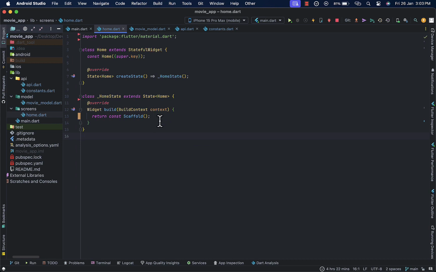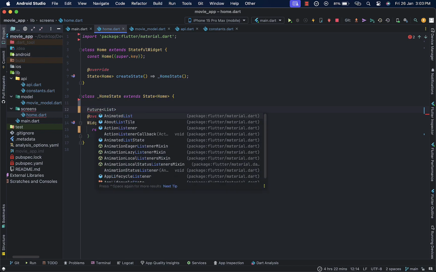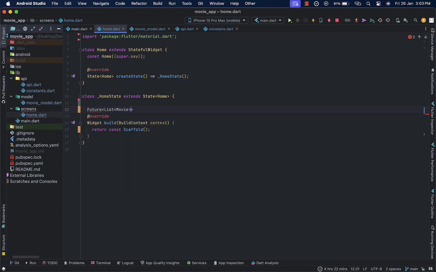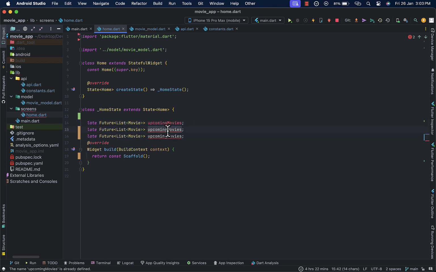So let's proceed to display the information on the UI. Within my home page, under the home state, I'll be creating 3 variables to hold the upcoming movies, the popular movies, and also the top rated ones, right? So it's going to be a Future that returns a list of movies, and the variable name is going to be upcomingMovie. So let's import the movie and also assign the late initializer over here. Let's repeat this 2 more times and change this to hold the popular movies, and the last one is going to be the top rated ones.